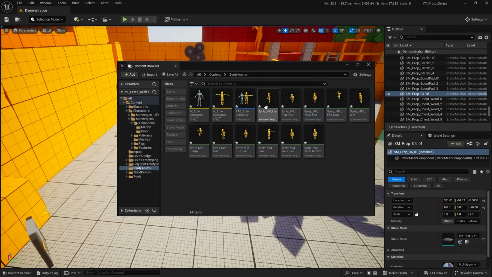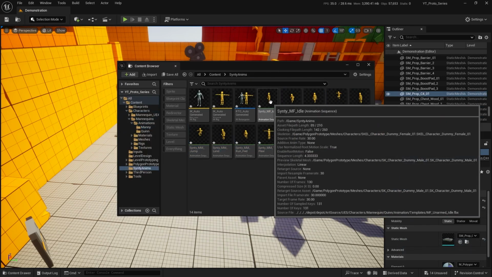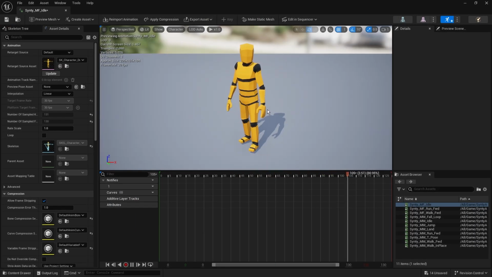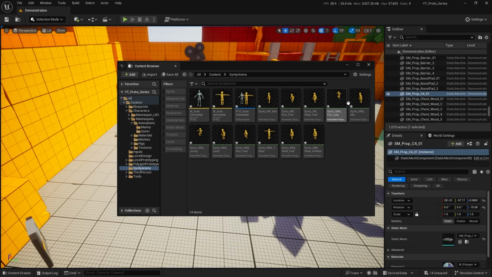And now what you can see here is in that folder, I now have a whole bunch of animations. And if I just maximize those and have a look, you can see they're pretty good. And over on the left-hand side here, you can see that they are using the Synty skeleton. Okay, so that is how we take existing animations and retarget them onto a different skeleton that doesn't exist.